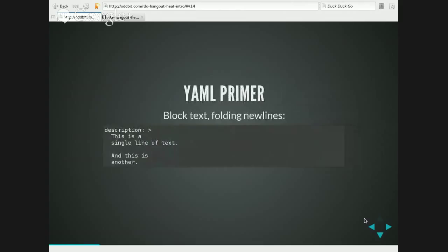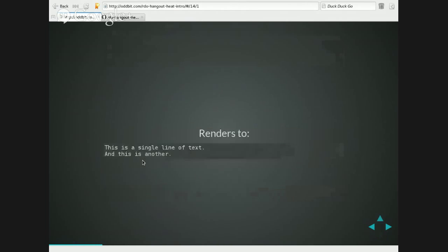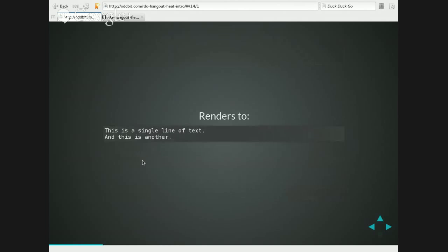There are a couple of ways of putting blocks of text into your YAML templates. Here is the greater than symbol, which introduces a chunk of text where we do new line folding. So adjacent lines are joined by a single white space, and blank lines turn into a single new line. So what we see here becomes this if it were presented somewhere.